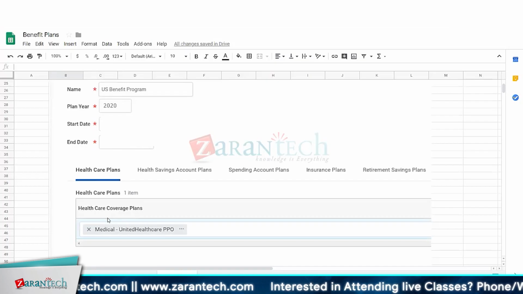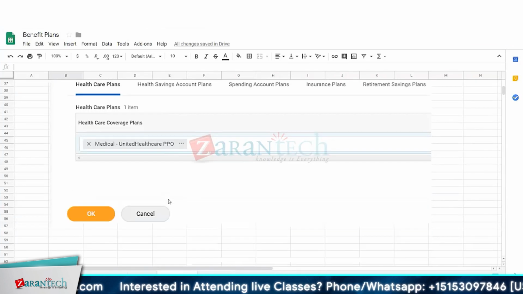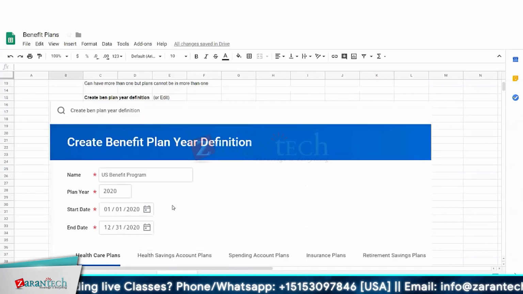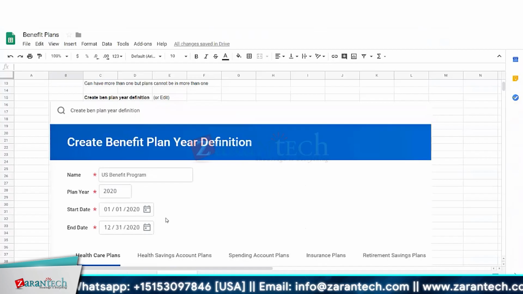And then you add the healthcare plans that you have created. Under the healthcare plan, this will be the medical, the vision, the dental. Under the health savings account plan, you will add the HSA plans, spending plans, the FSA ones, insurance plans, and retirement savings plans. So this does get edited a lot during the year, especially if there are any offerings that get changed.